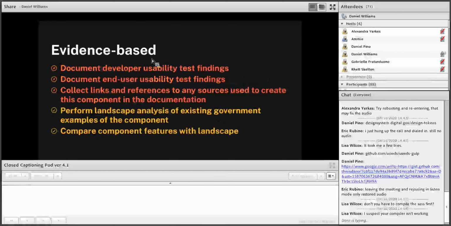And that it's evidence-based. We still hadn't had enough user testing on it to justify all of our assumptions, and it still needed some more developer usability testing, some more end-user usability testing, and a little bit of extra work on its links and references, like why are we building what we built? Is it actually using the best practice for this component? And it wasn't quite there yet.